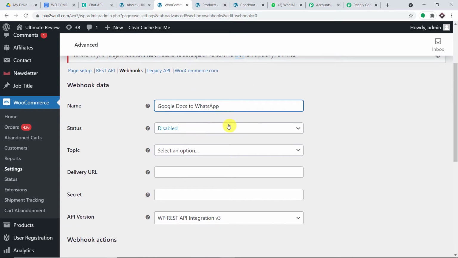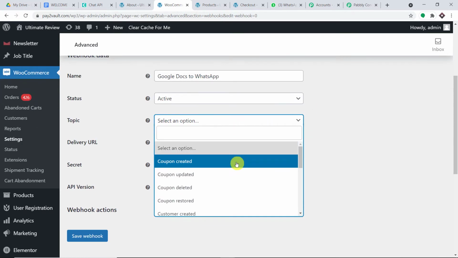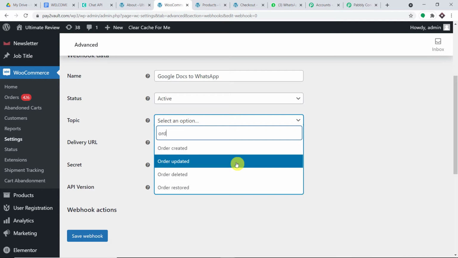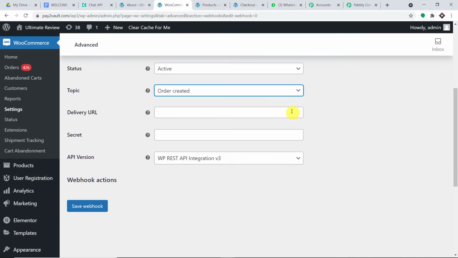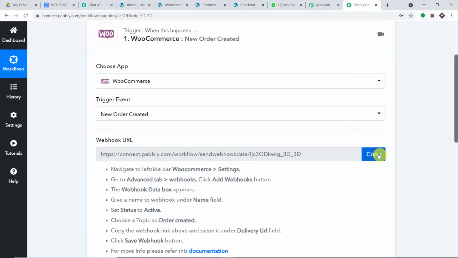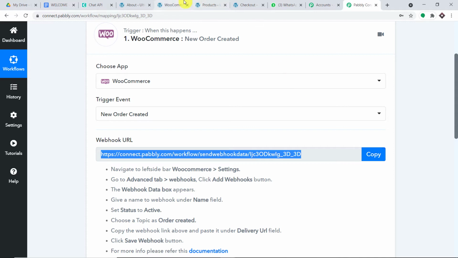Okay, so now in the status, how about we change it from disabled to active? Now with regards to the topic, how about we make it order created? Now we have to enter the most important part, that is the delivery URL. This is the webhook URL you want. You basically copy this and simply paste it here.